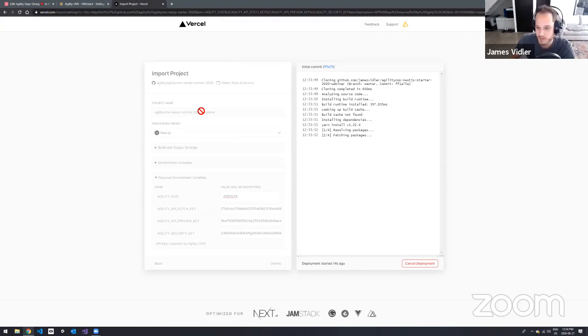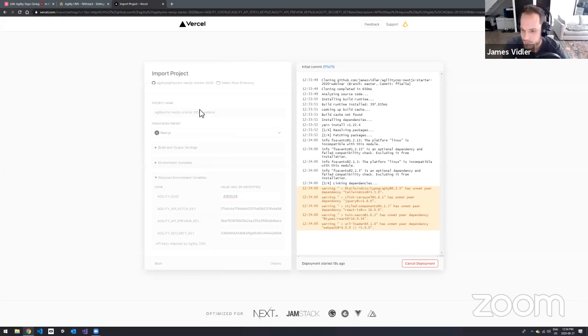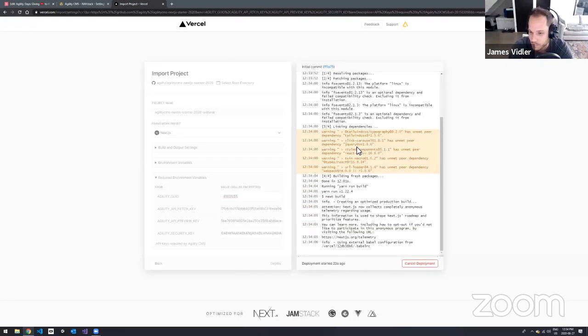So at this point here, this is actually going and deploying my site for the first time. Assuming I put in all the right API keys, this should just work. So we'll give it a sec here while it goes ahead and deploys.